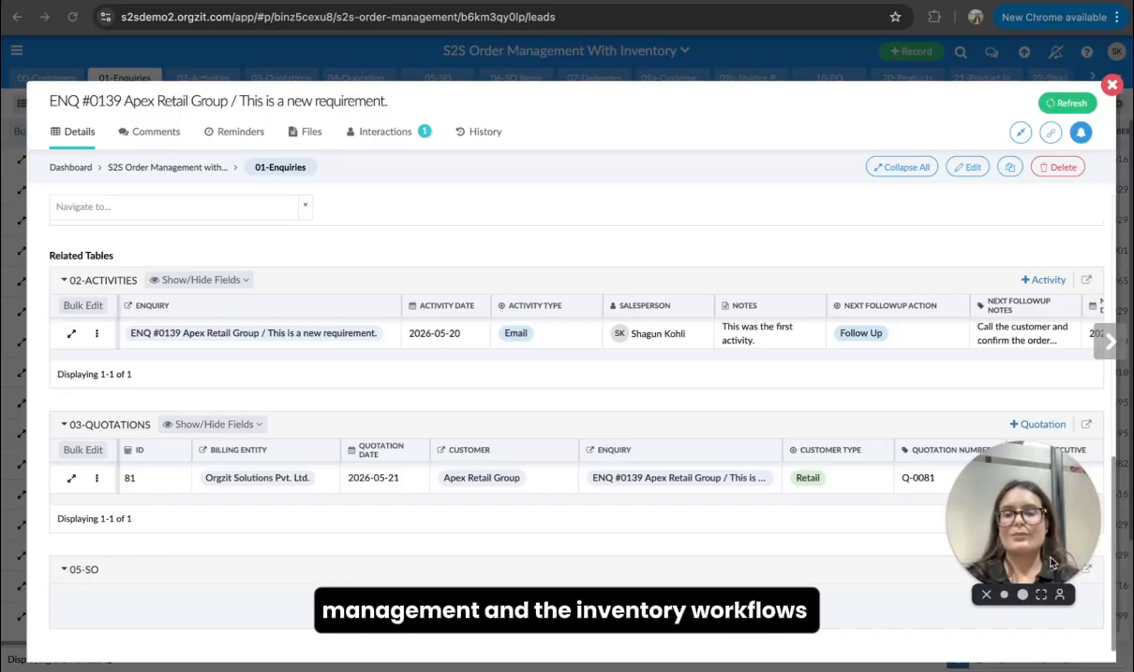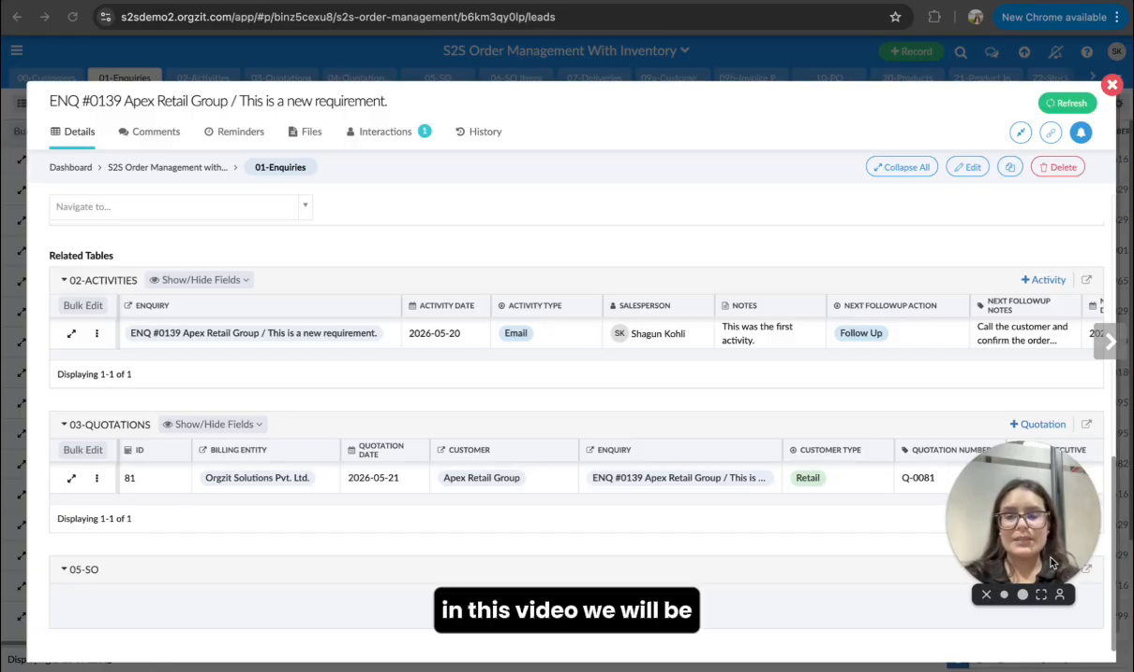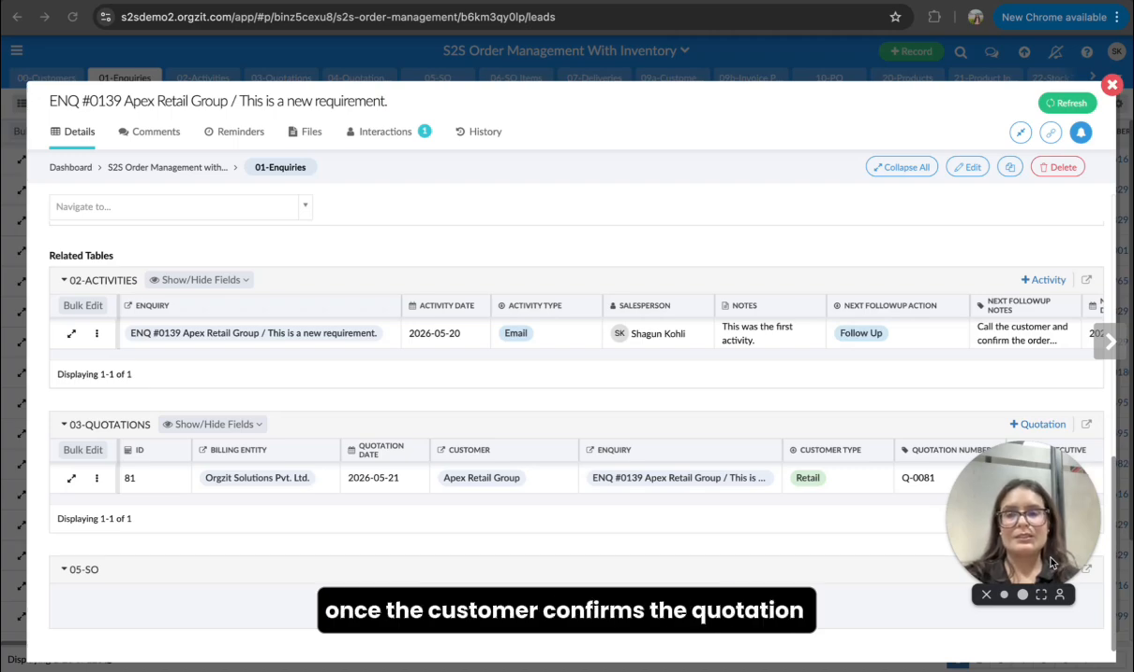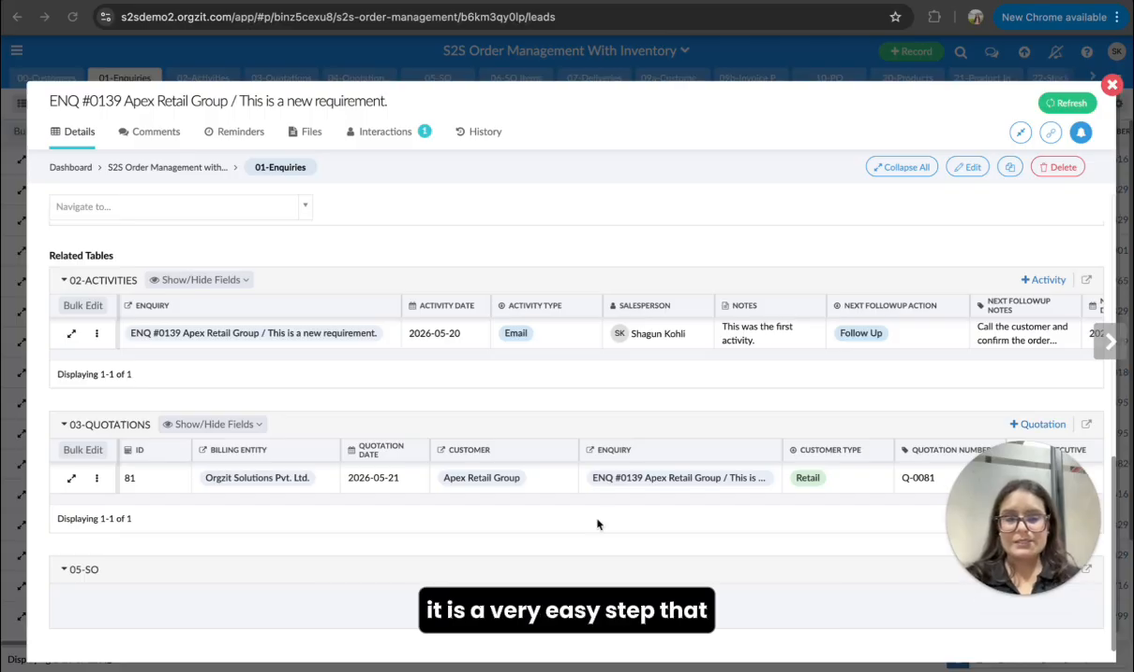We are discussing the lead management and the inventory workflows. In the last video, we learned how to create and send a quotation to the customer. In this video, we will be focusing on the sales order creation. Sales order is the next step. Once the customer confirms the quotation, the next step is to generate a confirmed sales order for that customer. It is a very easy step that we have incorporated to generate sales order directly from quotations.